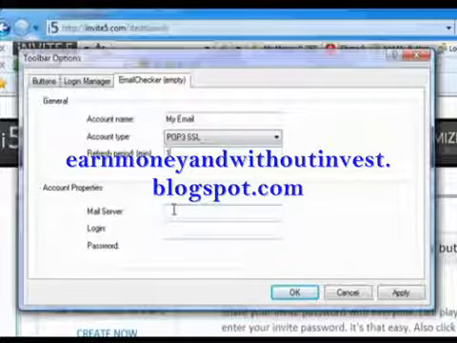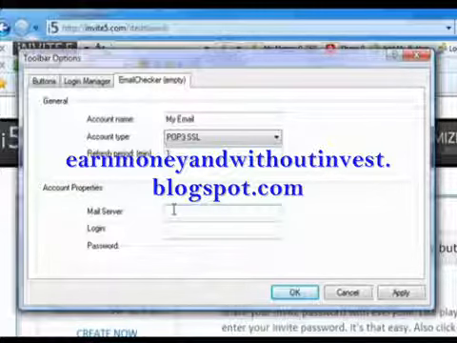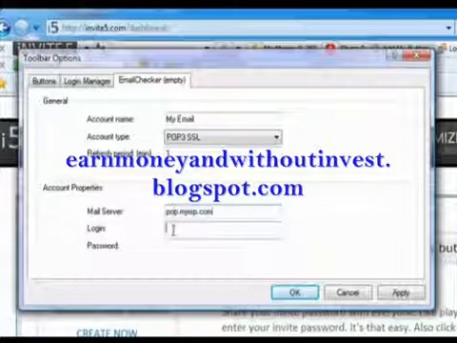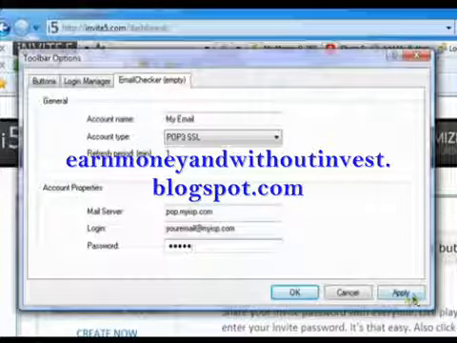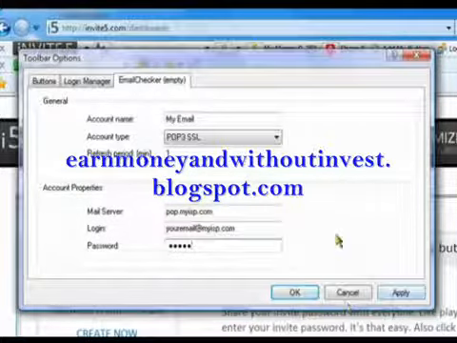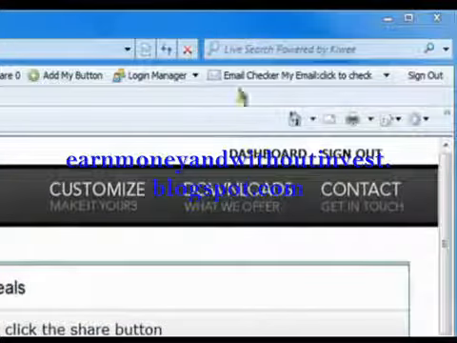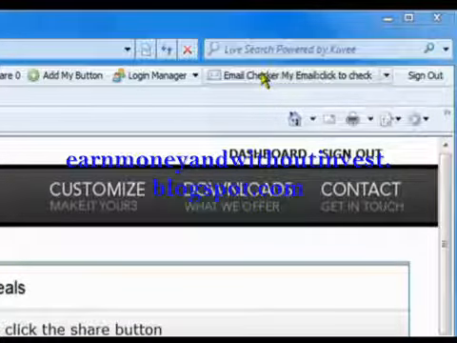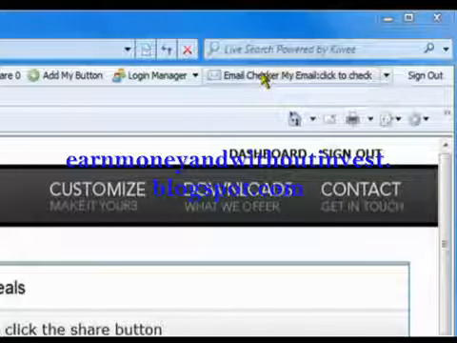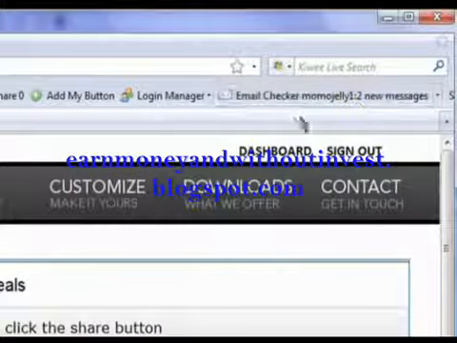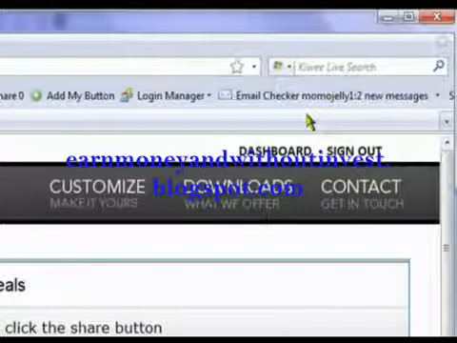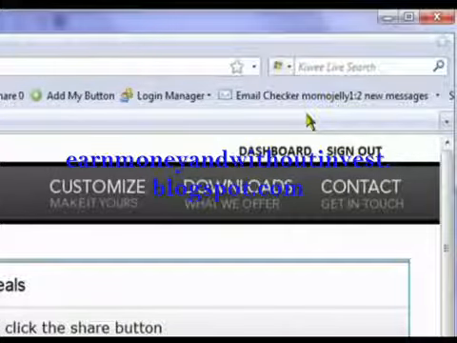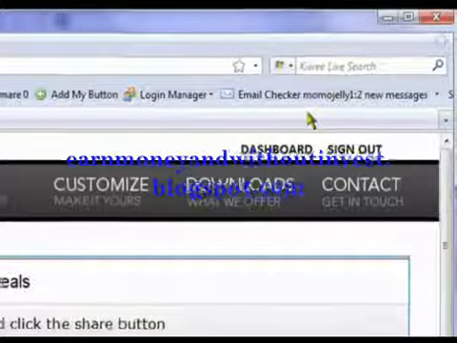Now I'm going to put in the mail server, which is your POP account URL that you use. Then I'll add the login and password to my account. Once you're finished adding the information, you click Apply and then click OK. Then to activate it, all I have to do is click on this icon and it'll go check to see if there are any emails available. And here it shows you 2 new messages are available. So it's a great tool if you'd like to know how many emails you have waiting in your account and keep you monitored so you can stay on top of them if you'd like to.